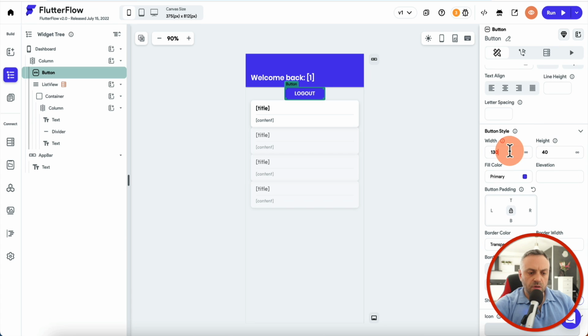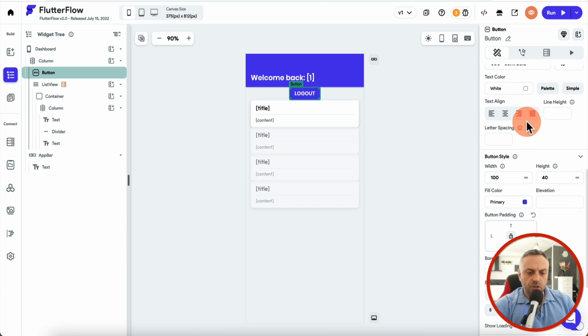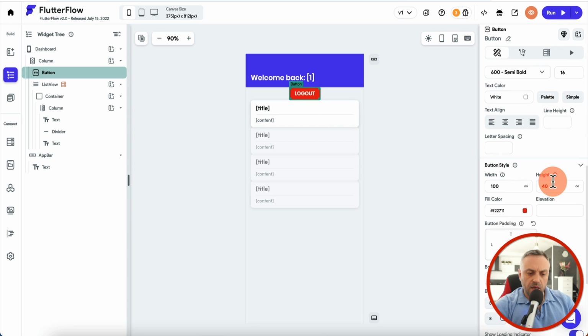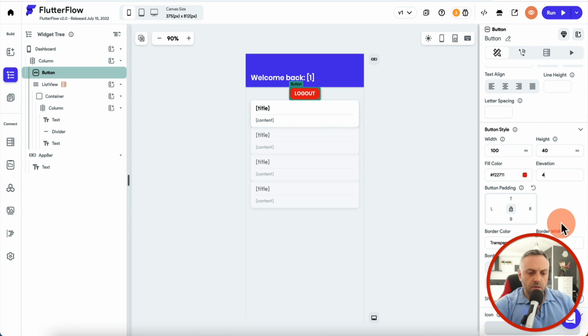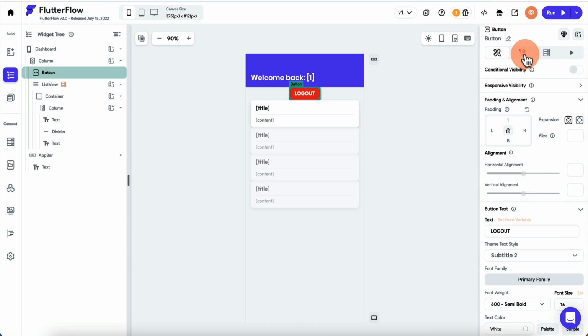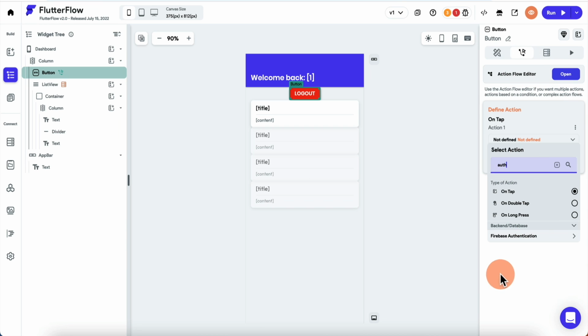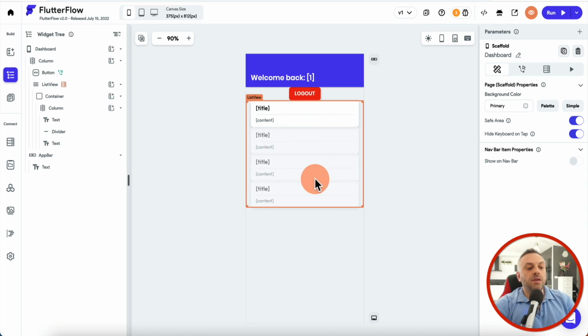Maybe a little bit smaller, maybe 100. And let's change the color as well. To keep things different, let's maybe make it red. Something like this. Let's add an elevation. That looks nice. And let's add an action. Action is going to be log out. So we're going to go auth, Firebase Authentication, log out. Okay? So if they click here, they're going to get logged out. They're going to be redirected back to the main page. But if not, they're going to stay here.